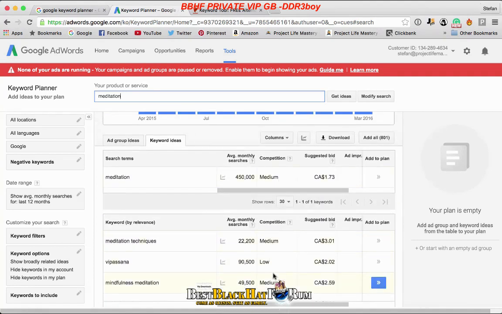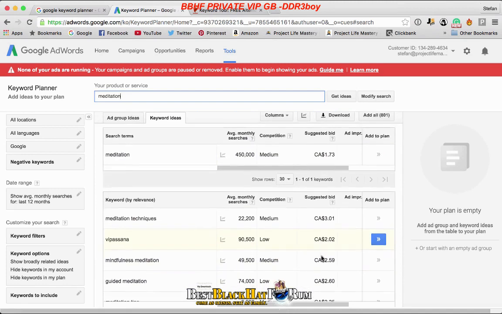This competition they're referring to is on advertisers that are bidding on these keywords with Google AdWords. So you can see this is roughly what people are bidding on and paying per keyword. You don't really need to know this for now, but people are going to pay a certain amount based on certain keywords.